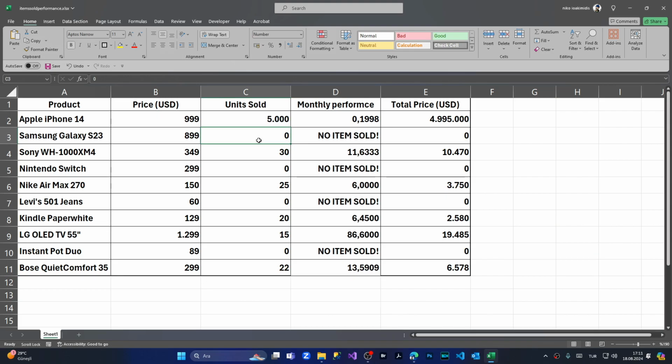Let's correct and see if it's working. We sold one item. Let's also fix this, 10 items. Okay, I'm also doing 0 once again. 0, 0, no item sold here, no item sold here.